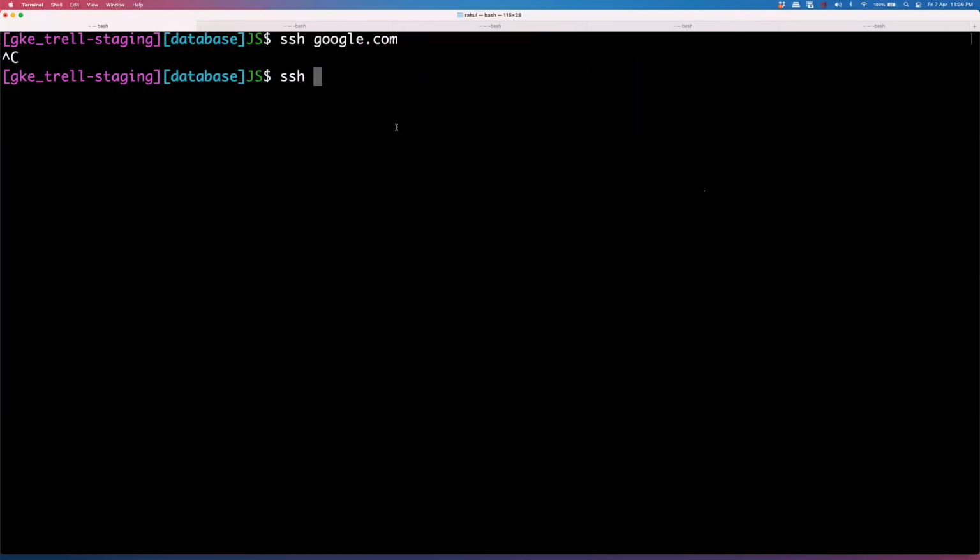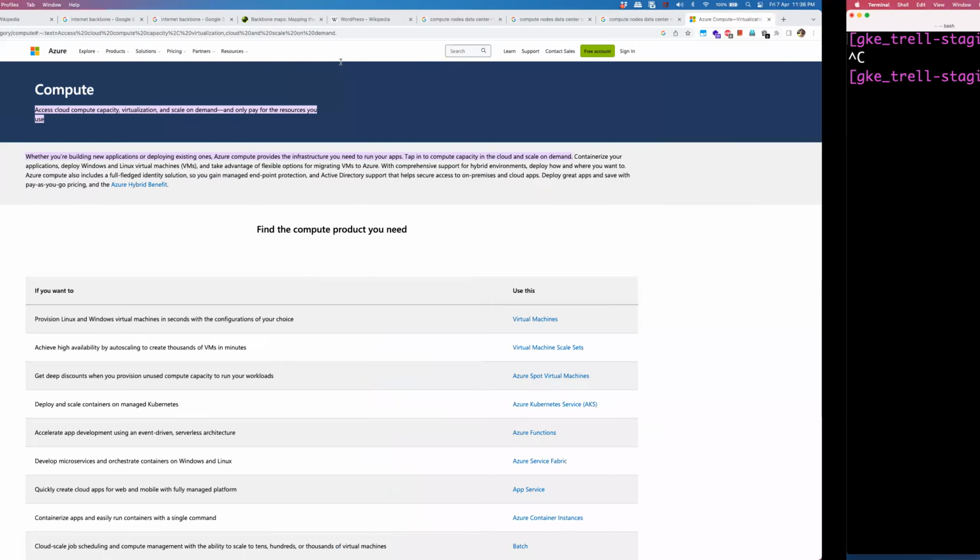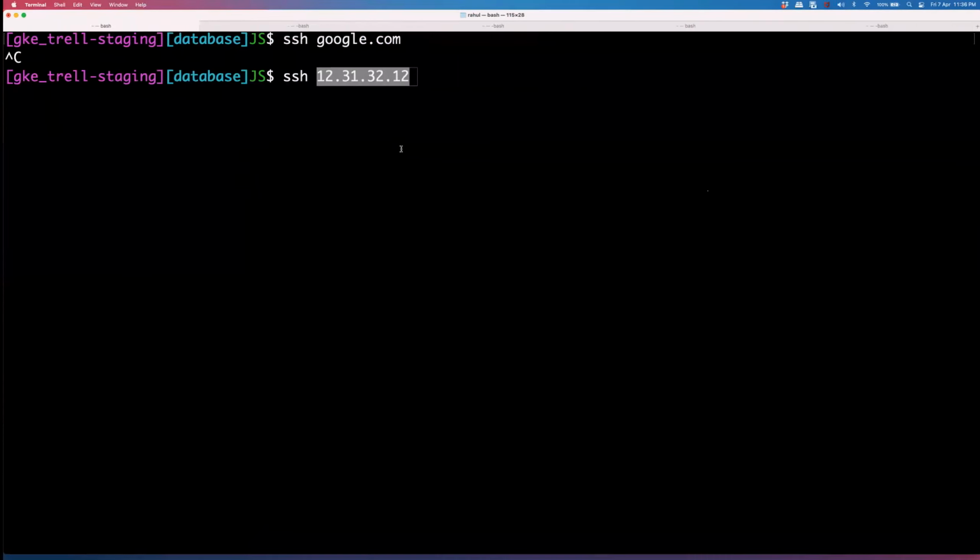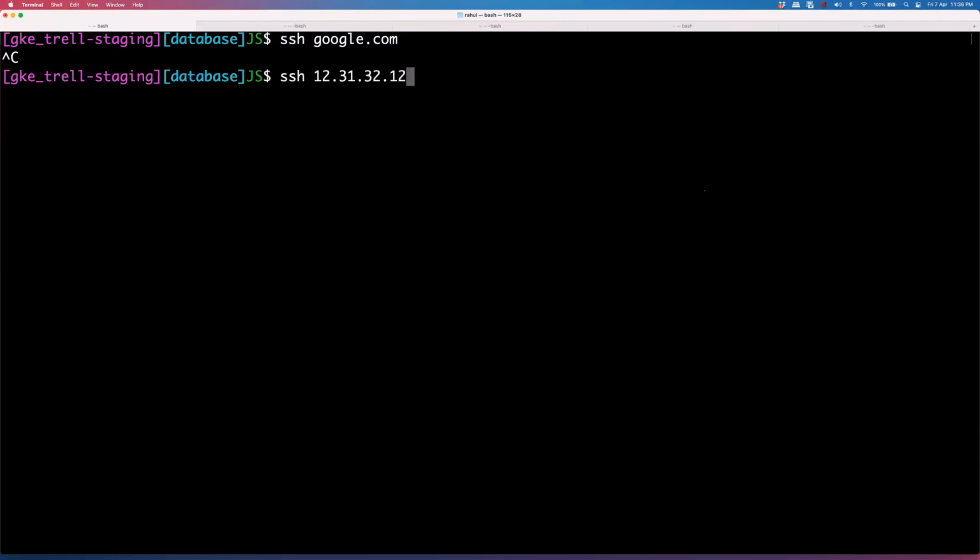Let's say you get some IP for your machine, some random IP I'm typing out here. Let's say you got this IP for your VM from your cloud. So this is how you will actually SSH to your machine. The username for that operating system, then @ and the IP.